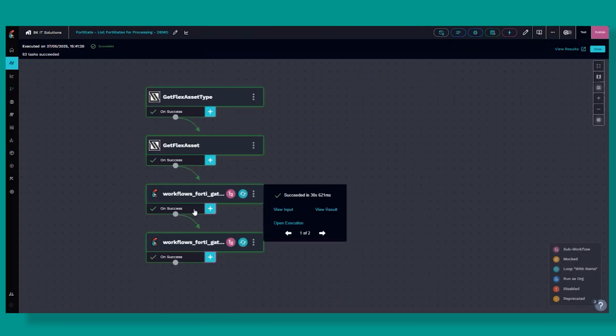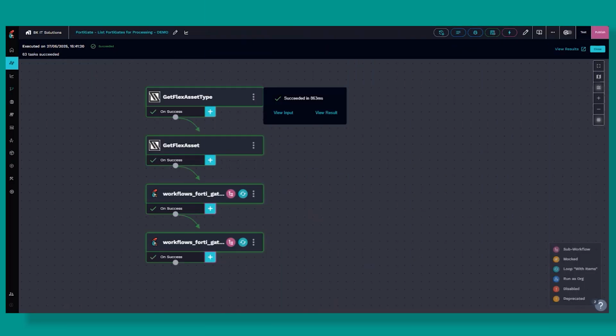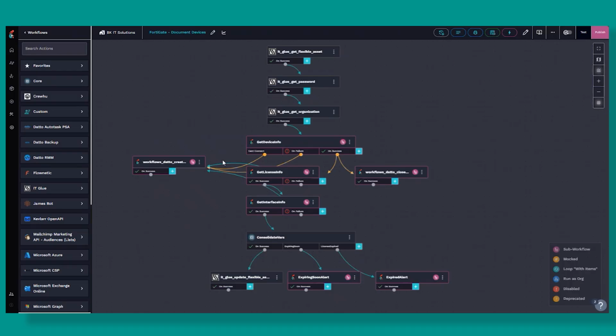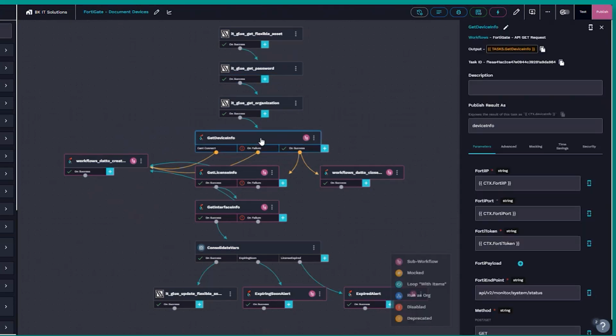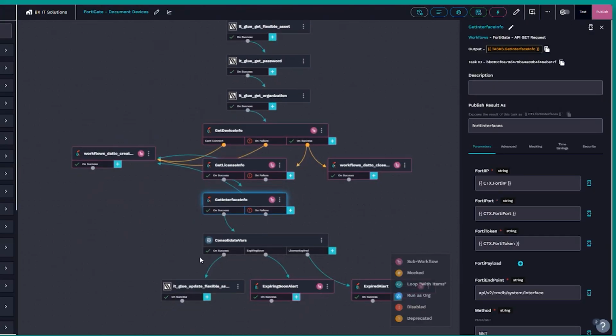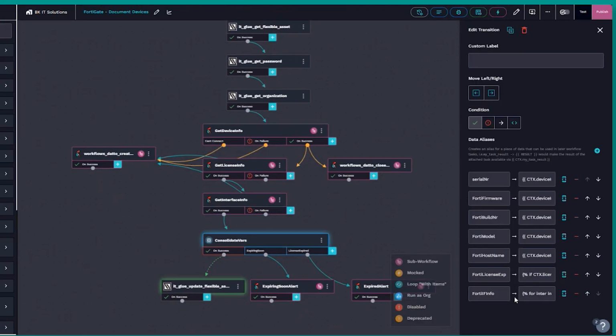A little bit of insight into how the sub workflow looks. This is the one for documenting the device. It will first start off by grabbing the password from IT Glue. Then it will use the AgentSmith integration to run PowerShell to use the API of the FortiGate itself to get all the information. It will do it for the device information, the license information, and the interface information, after which we will consolidate it to put it in the flexible asset afterwards.